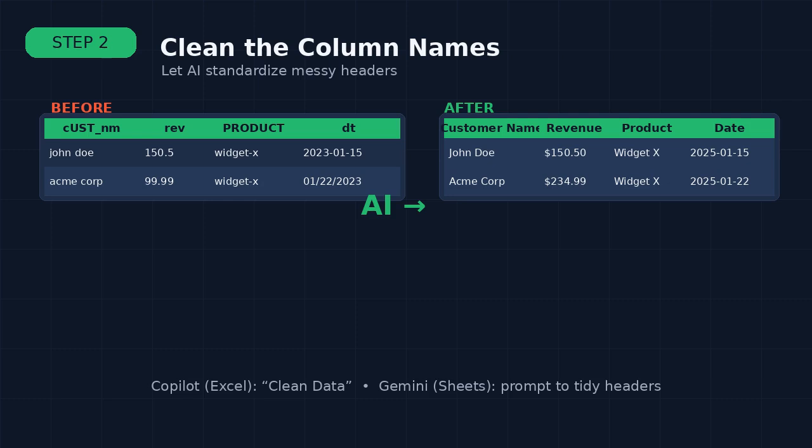Step 1. Clean up those column names. In Excel, use the Clean Data tool, or ask Copilot to standardize your headers. In Google Sheets, open the Gemini sidebar and ask it to tidy up and rename your columns. And just like that, CUSTNM becomes customer name, and rev becomes revenue. Consistent, readable, and ready to work with.